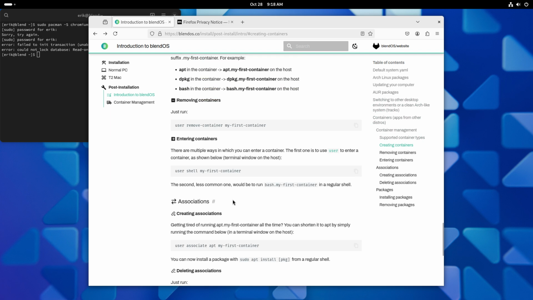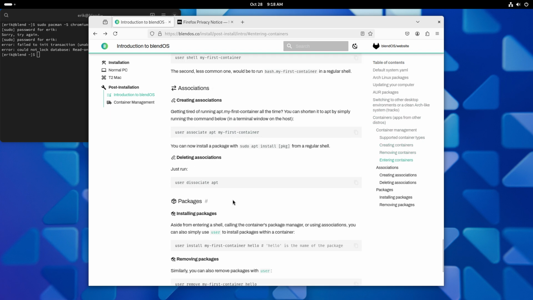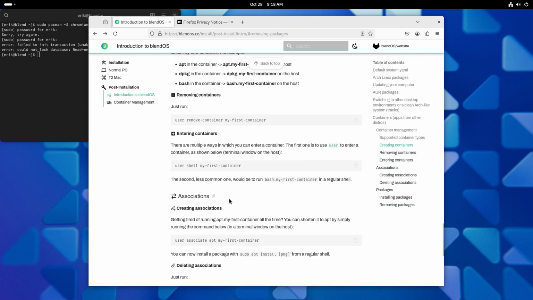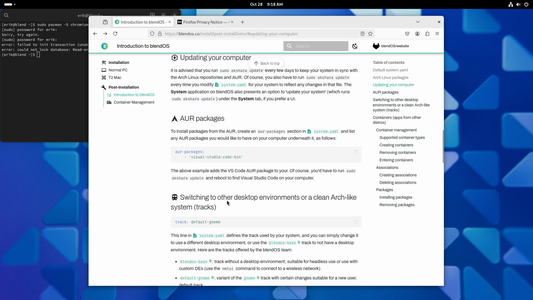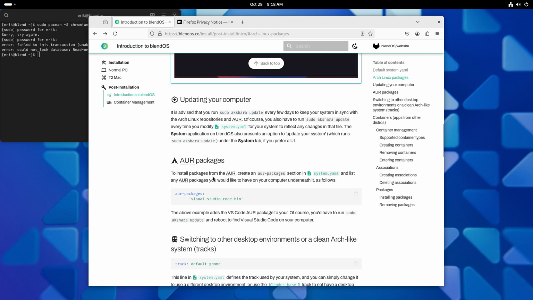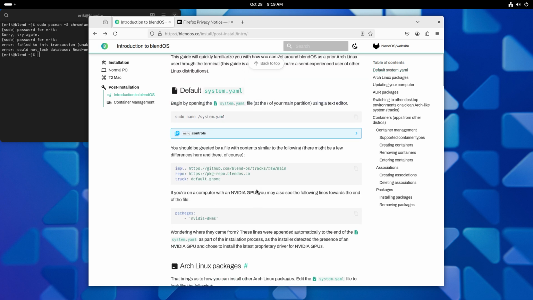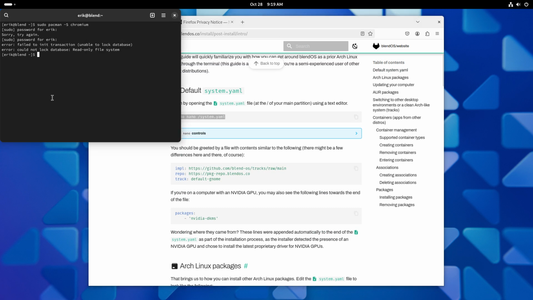This is not for the first beginner, right? First time in Linux? Not BlendOS. To install packages from AUR, we better take a look at the system YAML, right? Where is system YAML? Edit the system YAML. Looks like this. And there you are. Oh, just in the root. Wow. Just on the root.